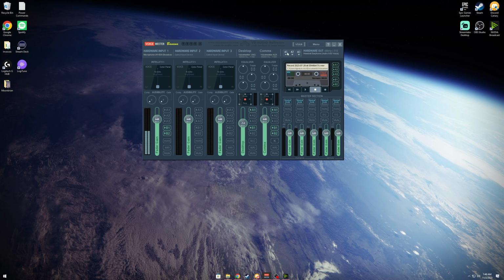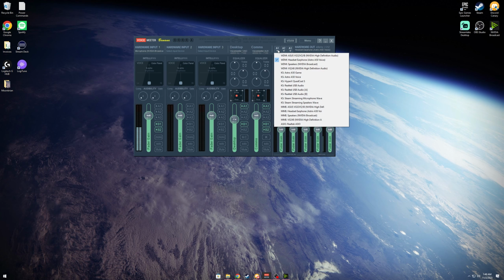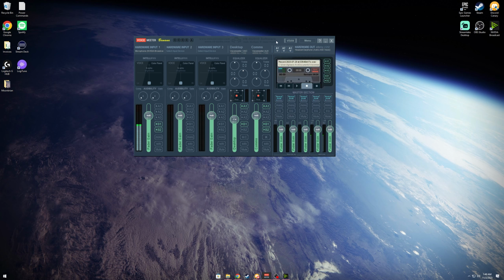And then, first things first, you want to set your hardware out. Your A1, set it to your main sound output. So for me, it would be my headset, so I'd have it set to A1. Try to do WDM at first. If those don't work, then go down the list, but always try WDM first.